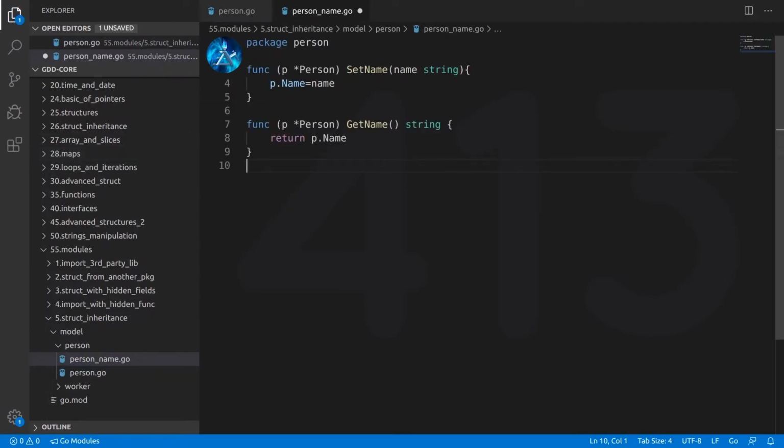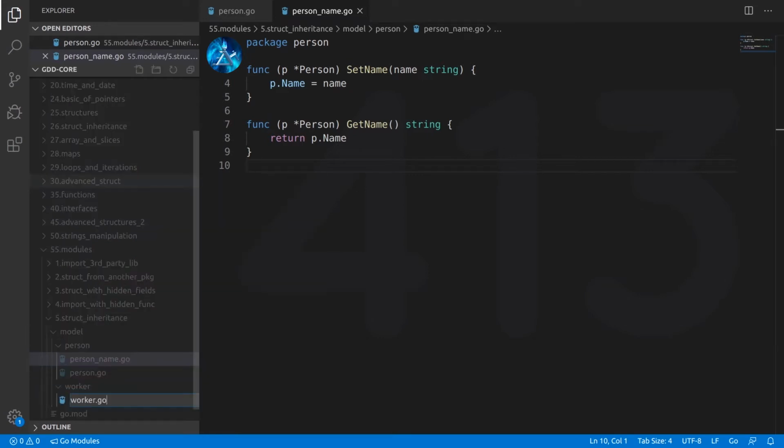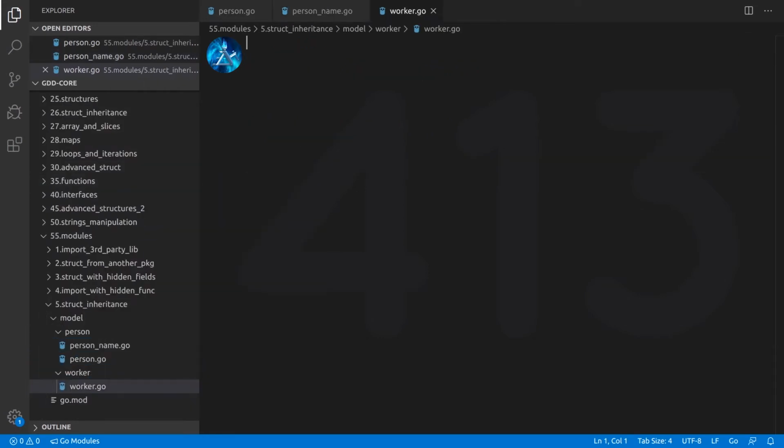We will write two new functions connected to our person structure, and these functions will set and get the value of our name attribute. Now let's create a worker file inside of our worker directory. Inside of this file, we want to create a new worker structure, but inside of this structure, we want to embed our person structure from our person package.